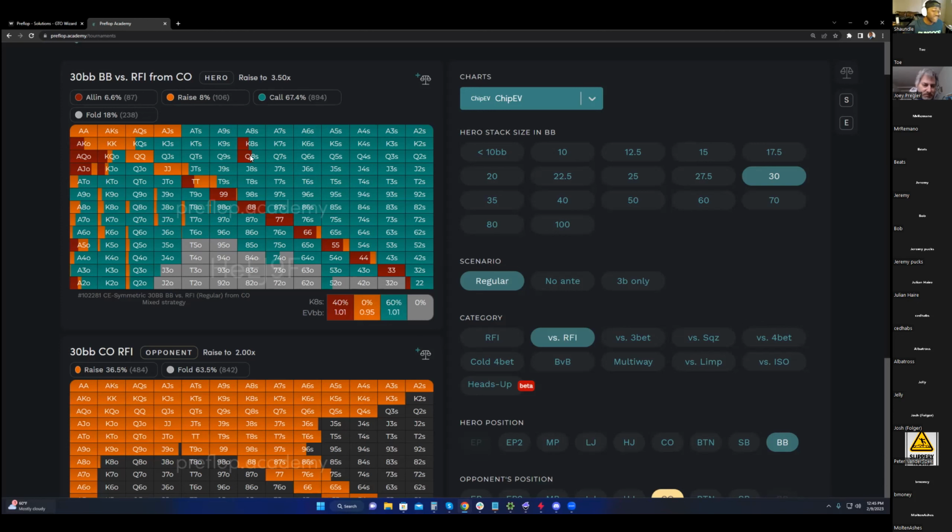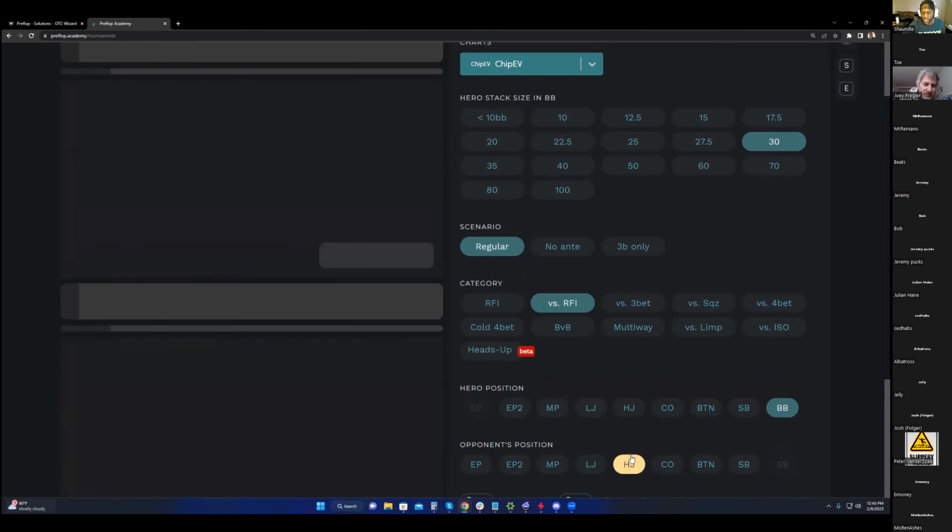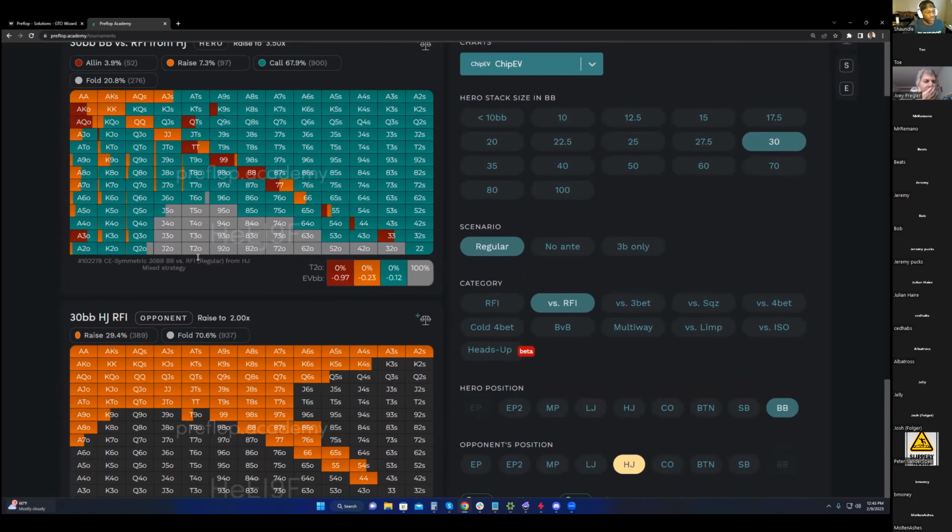I'm jamming these 8s as well. I don't find these like ever. Ace jack suited. And this is versus cutoff, by the way. And then the hijack, since we're going to be seeing most action.